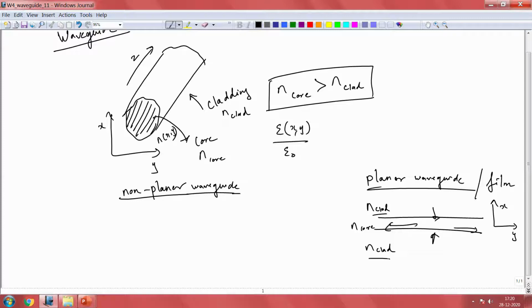Claddings are cover. Your glass window, for example, is a planar waveguide. You must have seen in some of the shops when people put LED light on top of this whole window, the glass will glow as if you have a light source emitting from this window. So, you can put LEDs at the top, and this glass slab will act as a planar waveguide.